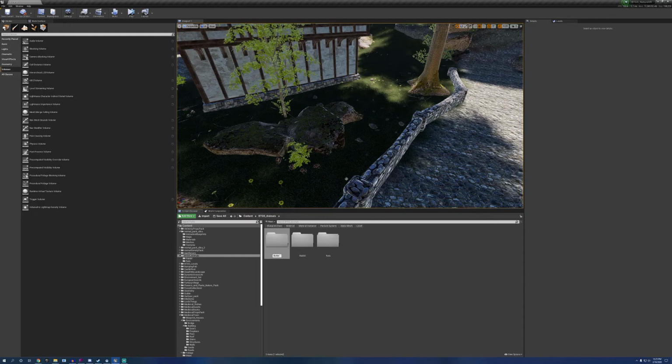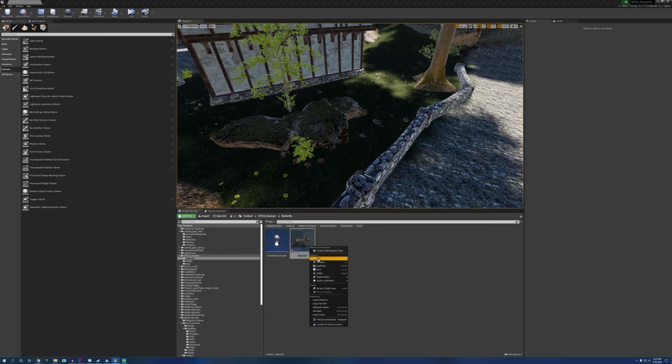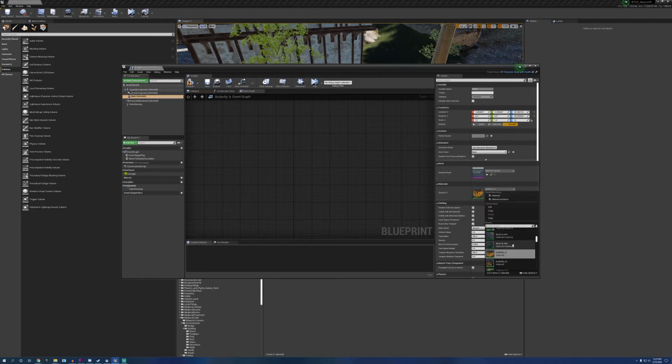So let's make a new folder called Butterfly. And I'm going to rename this to Butterfly AI Controller, and change our blueprint here to say butterfly. Let's open that up. We of course need to first change this to being a butterfly. And I think I'm going to go with this particular texture for the butterfly. Let's get our animation blueprint.